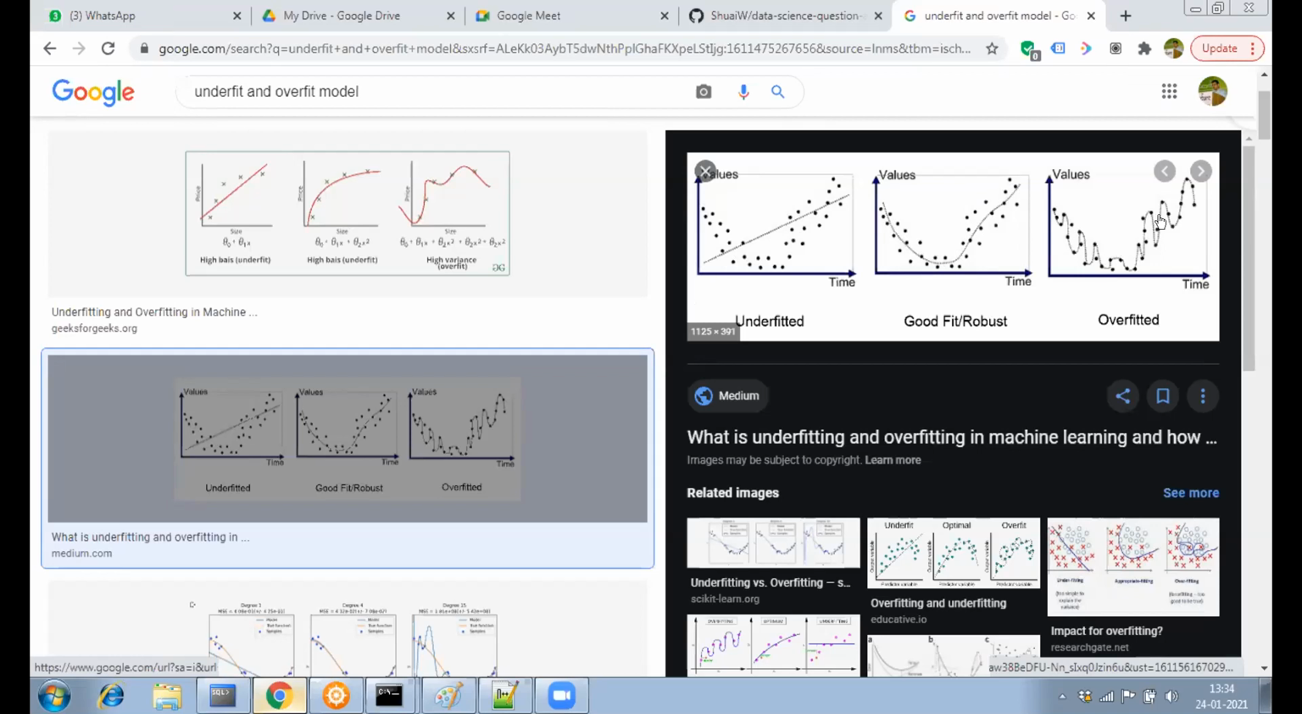How many times does the slope change here? Oh my God, so many times, Rocky Ji. So many times the slope changes. That means your bias is very, very low. On the other hand, variance is very high. So I want a balance.